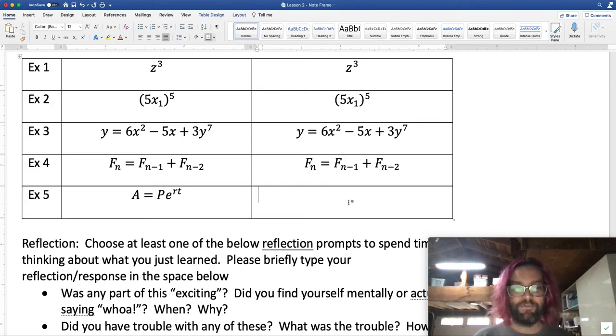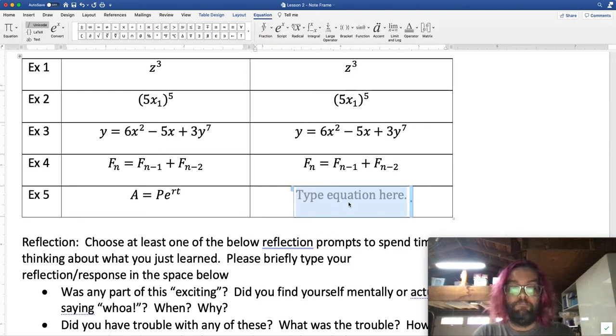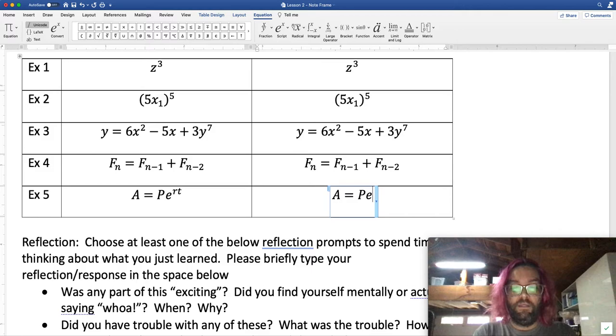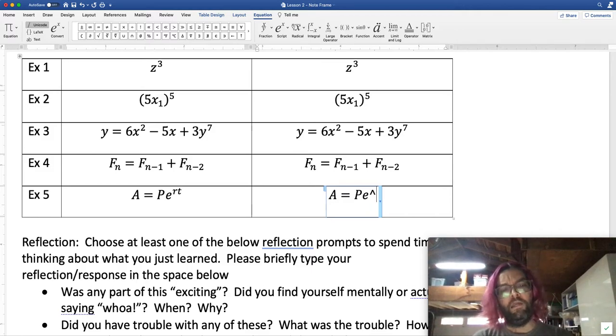My last example is the PERT formula, which is continuously compounded exponential growth. This would be A equals P E raised. Now you might be wondering, do I need to do parentheses around the RT? I'd encourage you to experiment with it. When I do RT and hit space, sure enough, I'm able to do that there, probably because I didn't hit a plus or some other sort of operation that was going to execute in the middle.